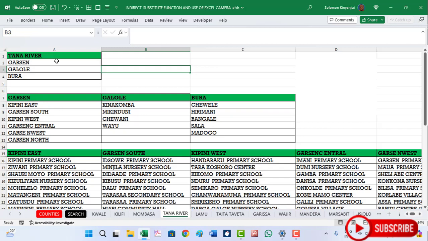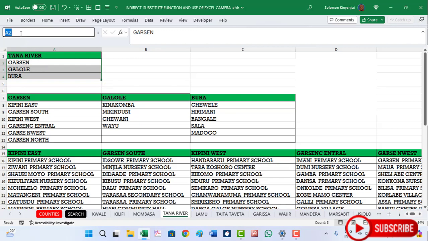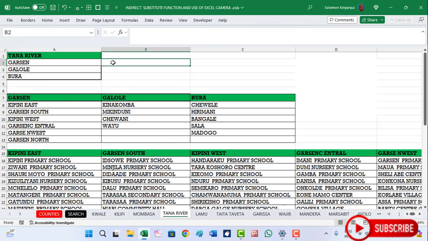Therefore, we shall select these three cells, where we have the constituencies for Tana River, and then we type the word TanaRiver without a space, and then we enter. That creates a named range called TanaRiver. If you select these three cells, the word TanaRiver appears here.